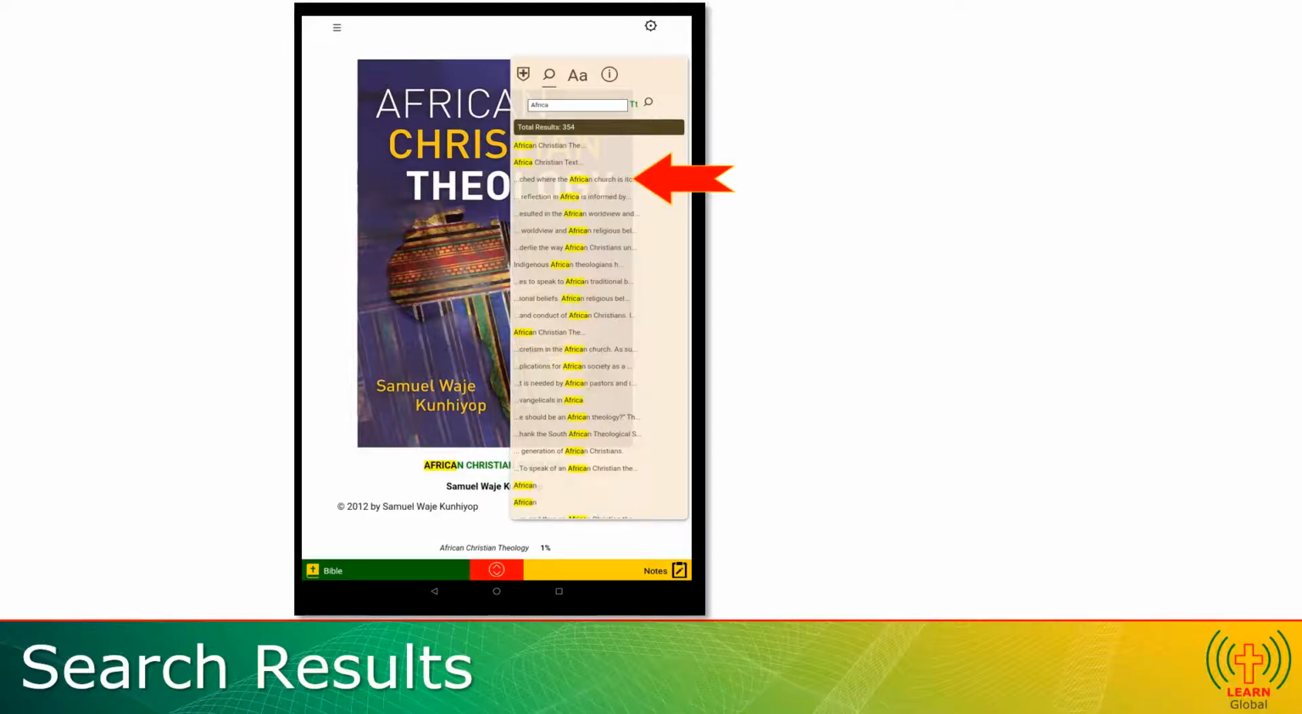You can swipe up and down to view the full list. Your search phrase will highlight in yellow. Tap on a result to open that page. Results will also highlight the text on the page itself.